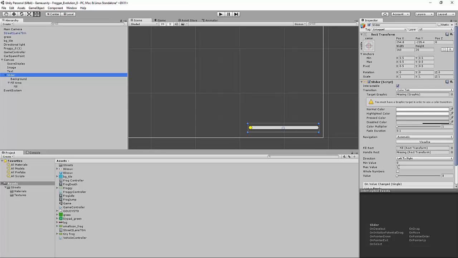So minimum value and maximum value, let's have it go from 0 to, I don't know what kind of time limit we're going to use, maybe 60. You get a minute to pull this off. And then we'll just change the value. And you can see what this is as we drag this up and down. That's going to be our meter.